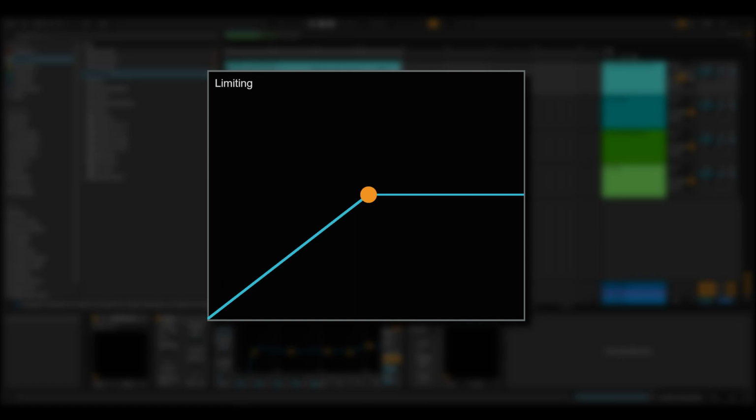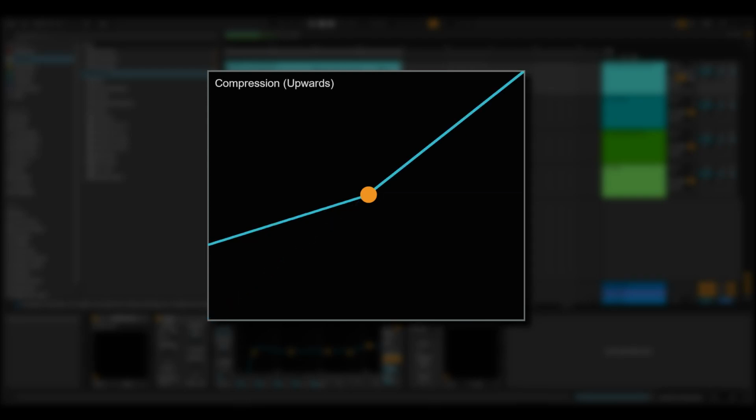Lastly, we have upwards compression. As you can see from the diagram, in this form of compression, everything above the threshold is being left alone, and everything below it is being raised in volume, hence the name upwards. This can be used to bring forward quiet details in a signal you feel could be louder. Upwards compression is most commonly used in a multi-band or parallel compression scenario, but we'll cover that in part 3 of this series. That's all the forms of compression covered.